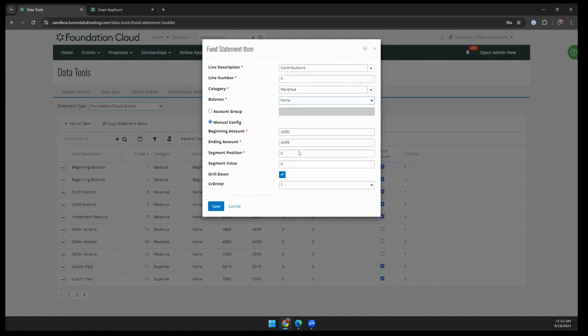And then this is where we configure the details of what to look for in the Financial Edge transactions. This is the account code range, and then this is any filtering on additional segments that we set up.